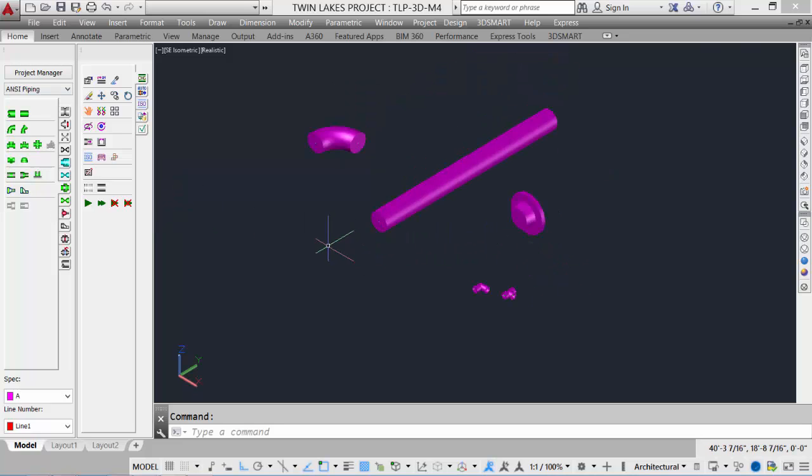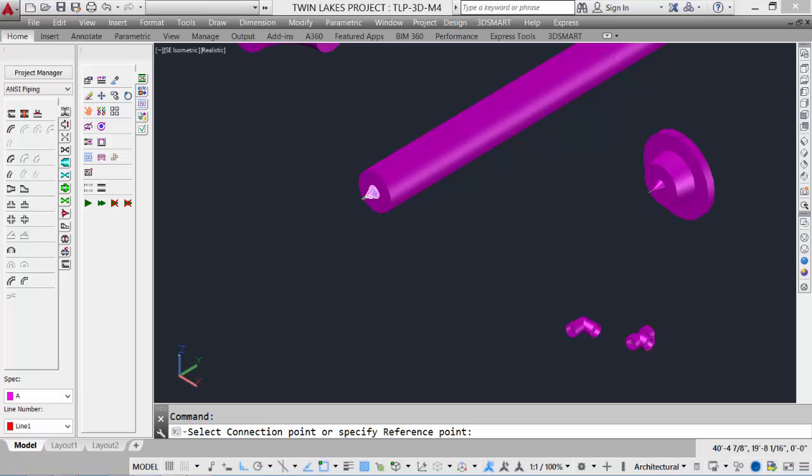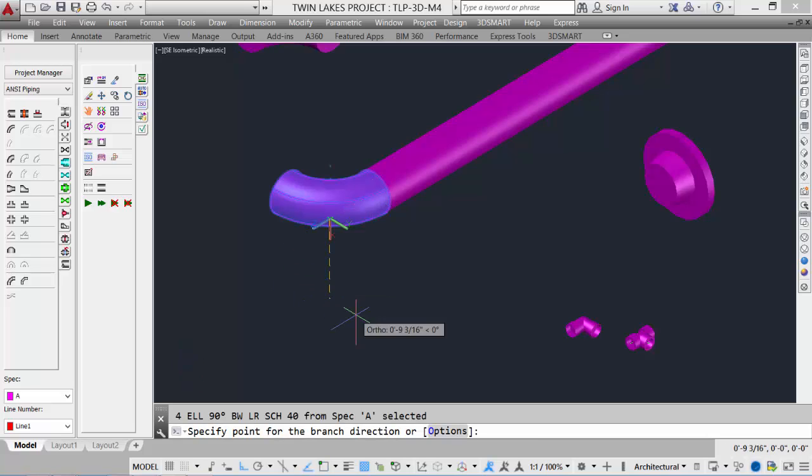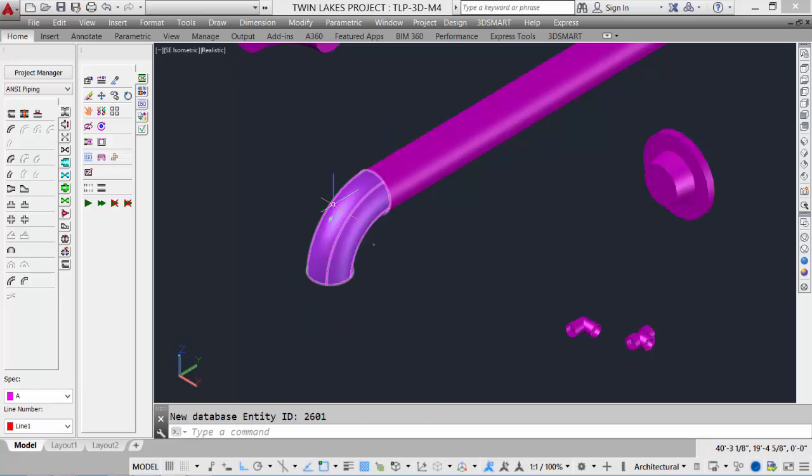Second method of placing some of our components is to use our connection cones. So let's go back to our butt welded fittings, and let's place another 90-degree elbow. And when we select the 90-degree elbow, it allows us to pick a connection cone on the end of our pipe or the end of the flange. By selecting the cone, 3D Smart will automatically place the elbow at the same size, same spec, same line number as the existing component. All we do now is pick the direction we'd like the elbow to travel. Hit Enter, and the component is placed.